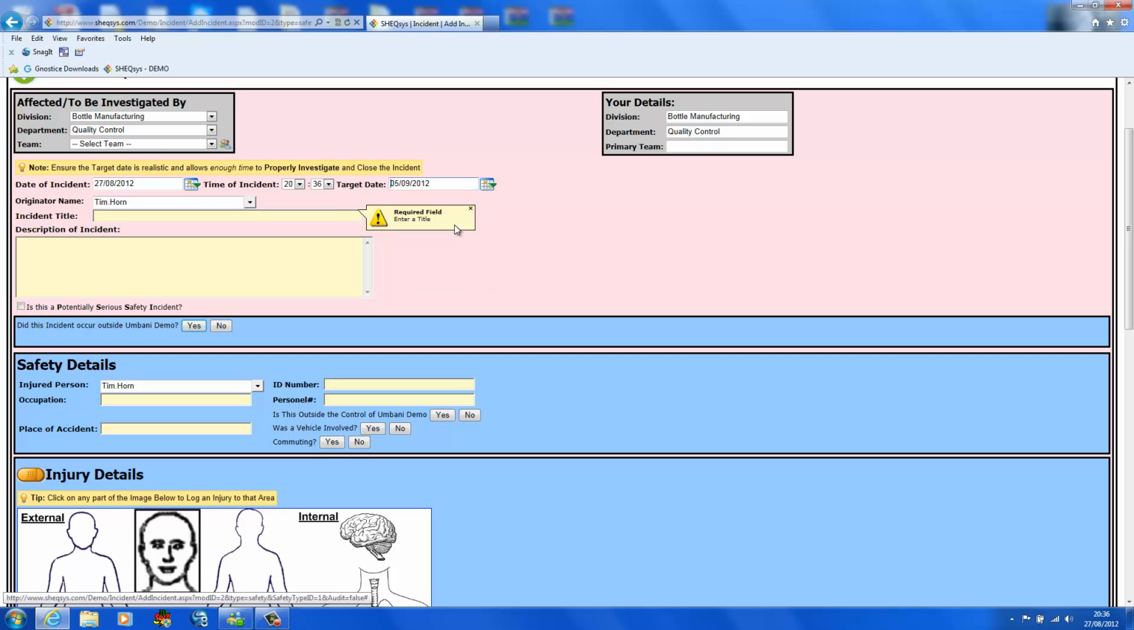to whatever date you require. The system allows you to change the originator's name in case the originator of the incident is not an employee of the company and does not exist on the pull down list. You can just overtype this with whatever name you wish, remembering that the system will still record that you are the person that entered it. You enter an incident title, and you enter a description of the incident.